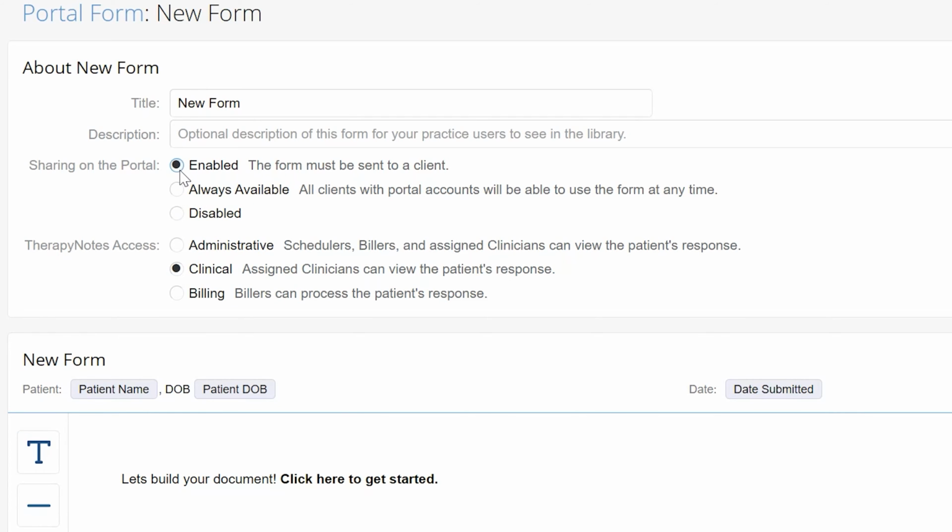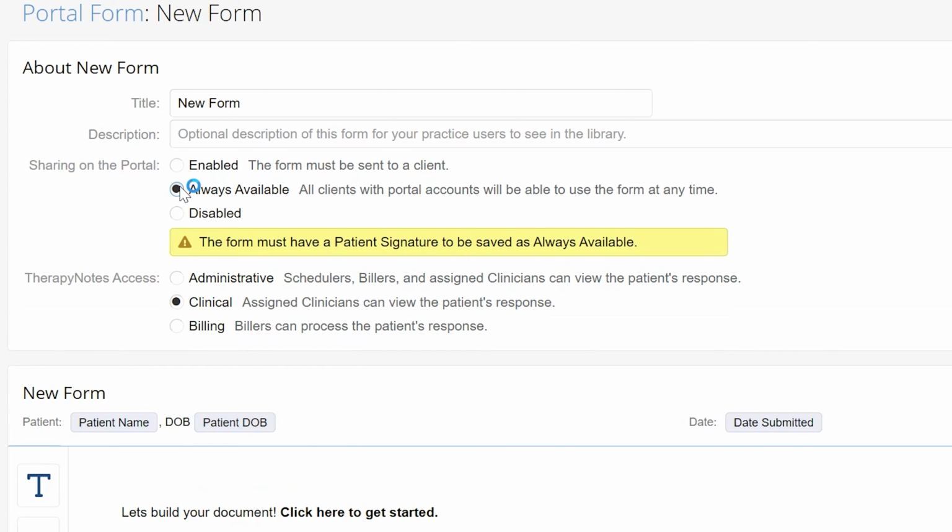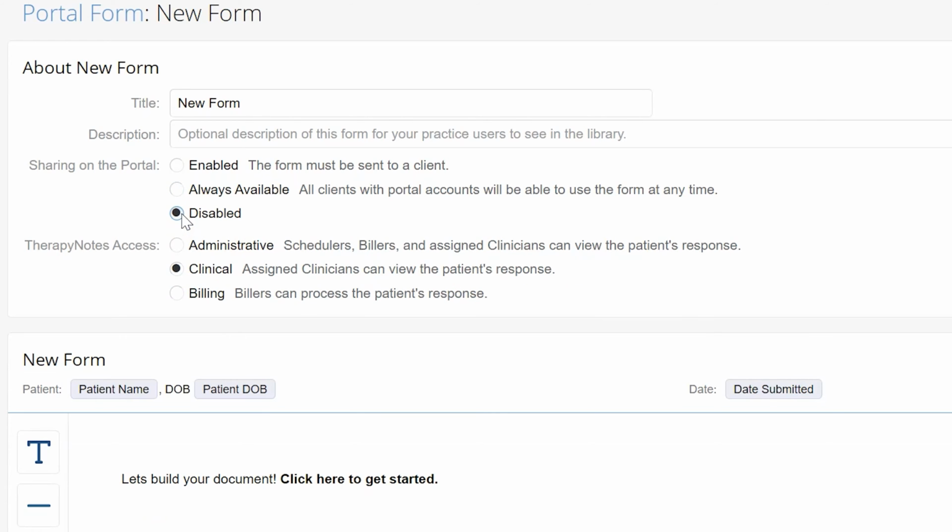Choosing Enabled will make the document available for sharing to the client portal. Choosing Always Available will allow all clients with portal accounts access to the form to use at any time. The Always Available option will only be available to use if the form uses the patient signature component. Forms can either be marked disabled or will remain disabled until it is completed and ready to share. When a custom form is disabled, it will only be visible to practice admins in the library.